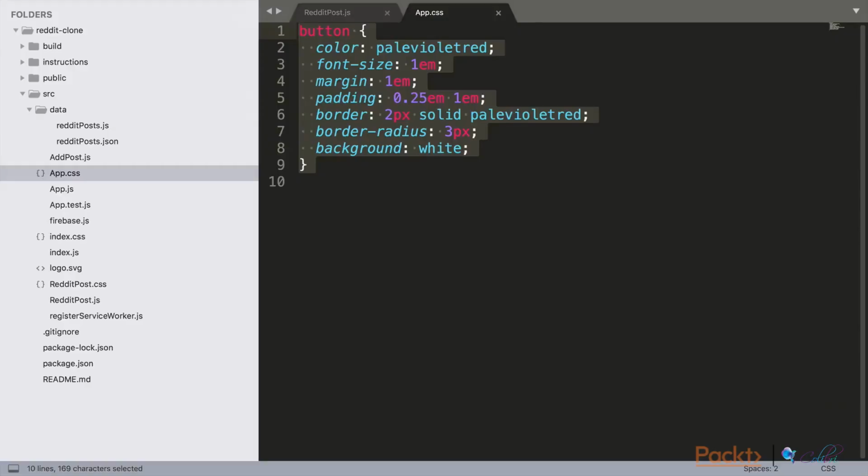I'm going to show you another way. So I'm going to comment this out, which should send our button back to being rather ugly.